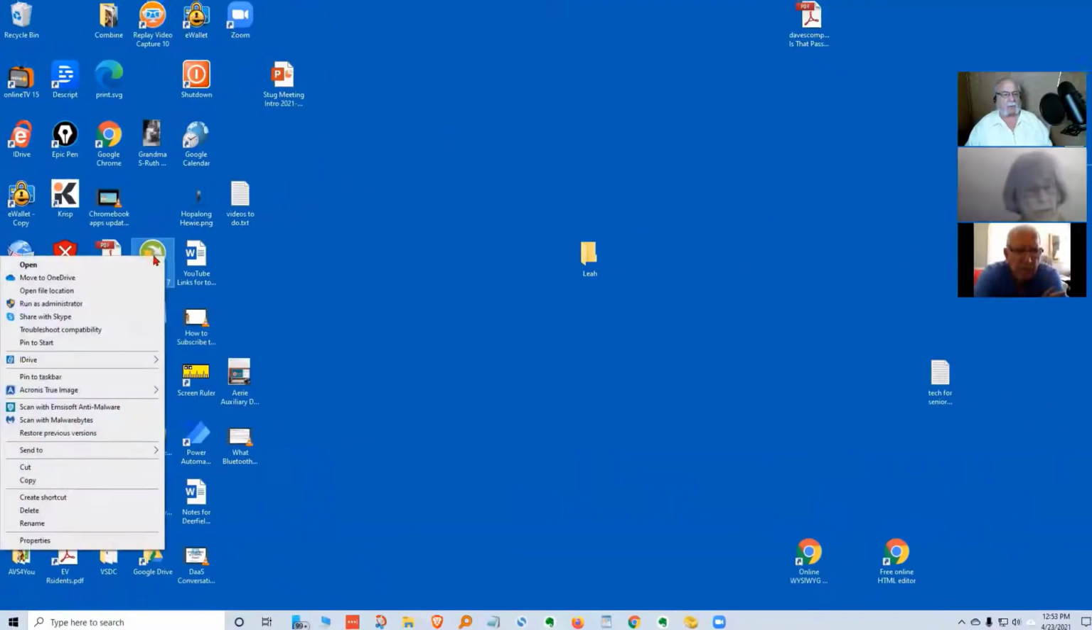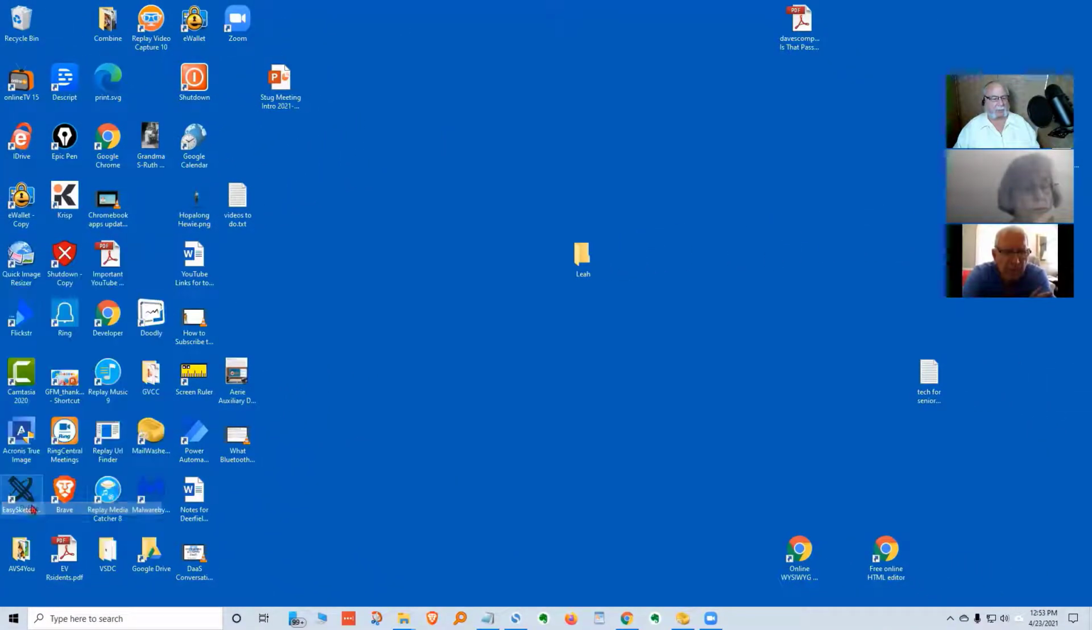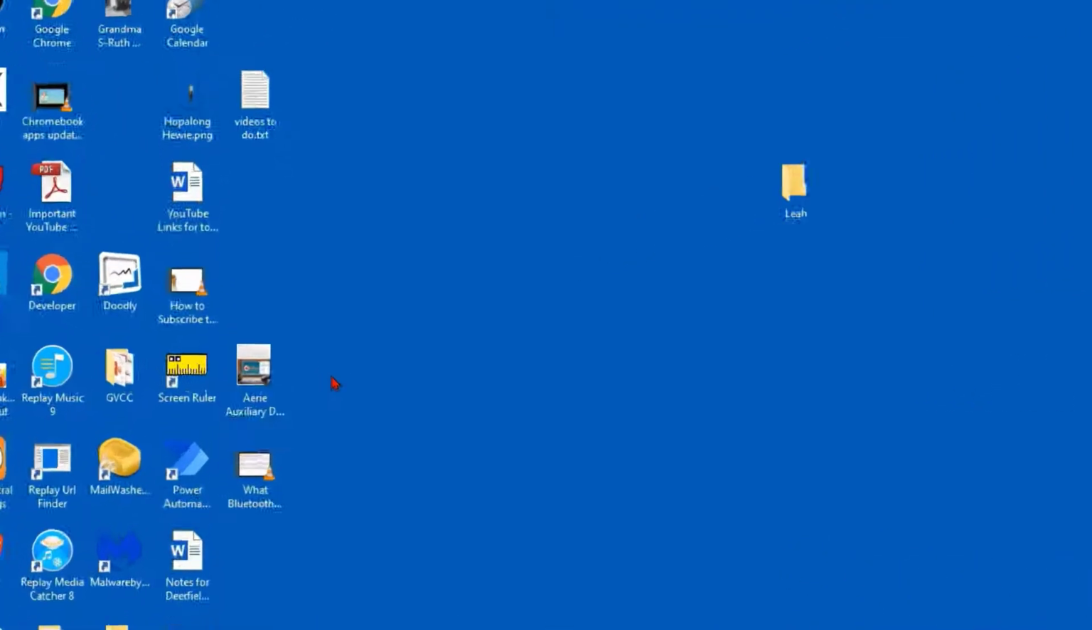I don't need it. So I'm going to do the same thing here. I don't need that one. I have a couple on mine that have those arrows. And if you don't want them there anymore, by deleting just the shortcut, you're not deleting the program or access to it. Oh, okay.